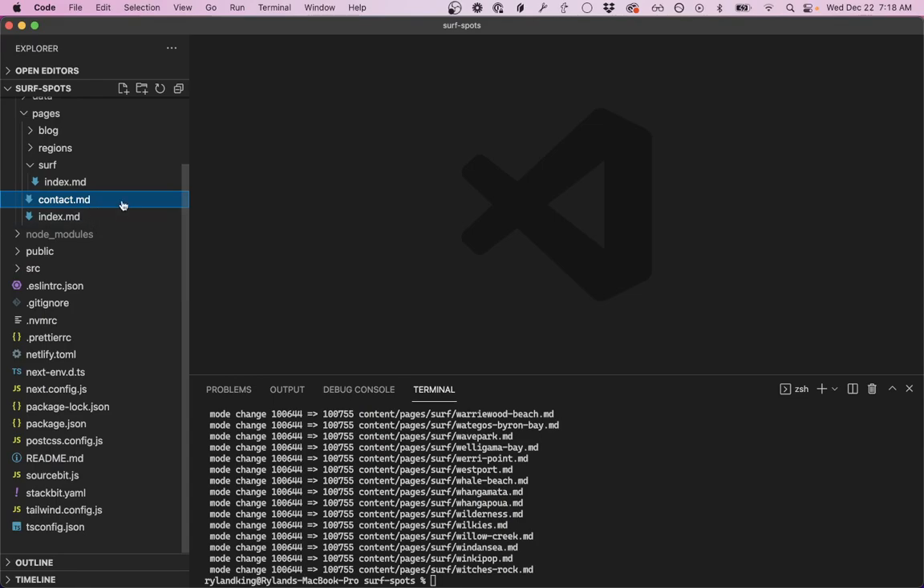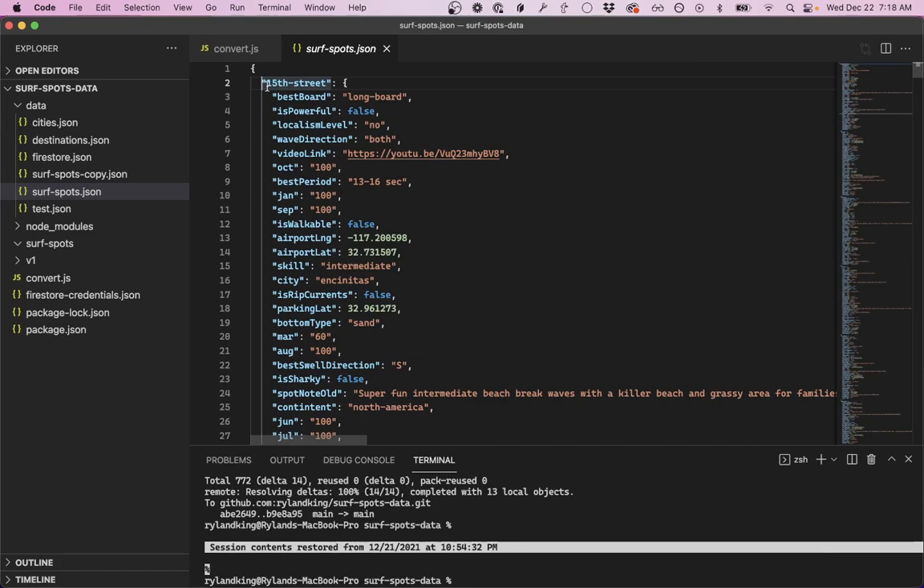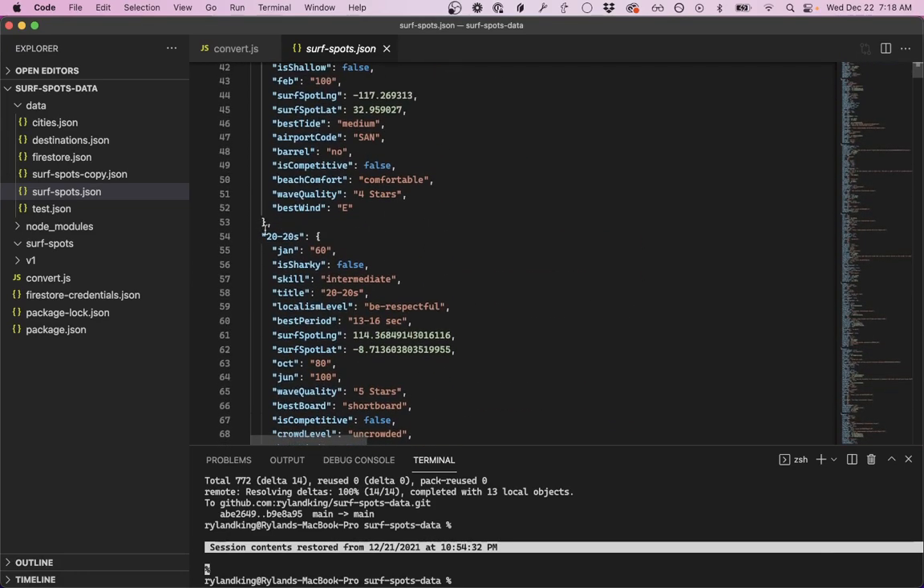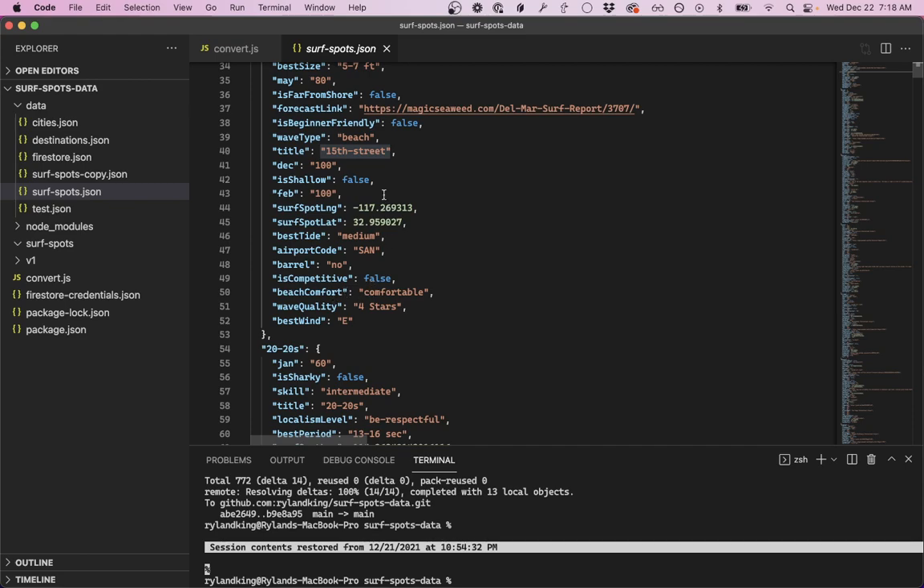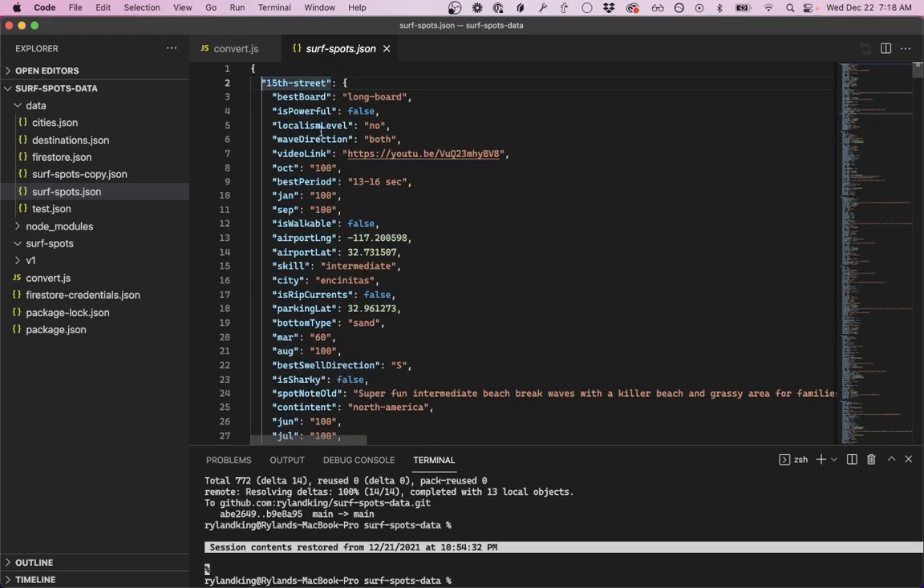So here are these markdown files, and I want to get each of these objects here. This is one surf spot called 15th Street. This is another surf spot called 2020s. And I have all this data underneath each of these. I've massaged this a little bit and tweaked it, so expect that you'll probably have to do that as well.